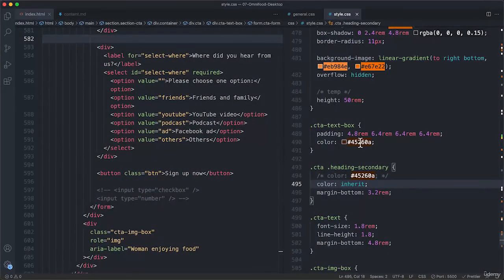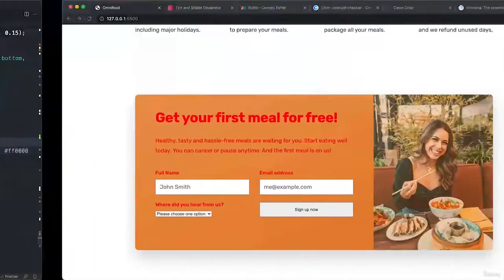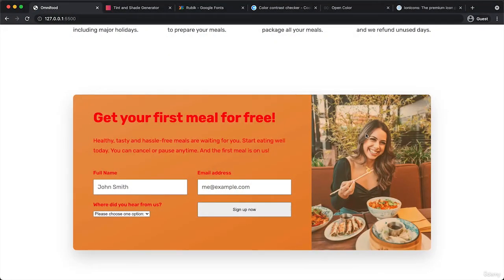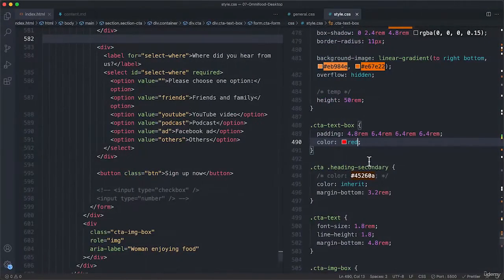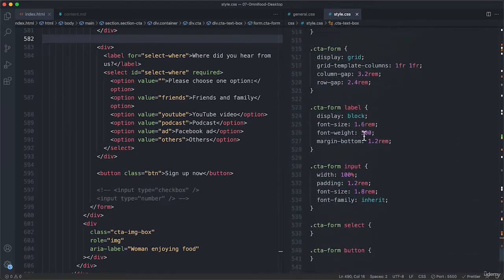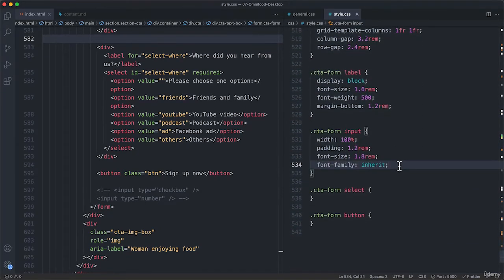And of course, if we set this one to red, then all the text would become red. So this one, and yeah, this one as well, because we forced it to inherit the color from its parent element. So a very, very handy and useful keyword that you should keep in your mind.